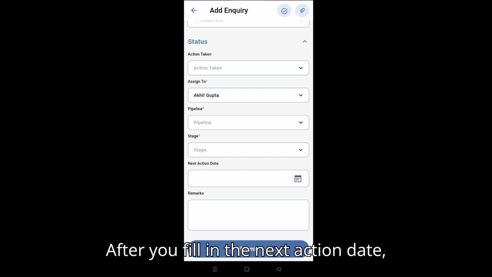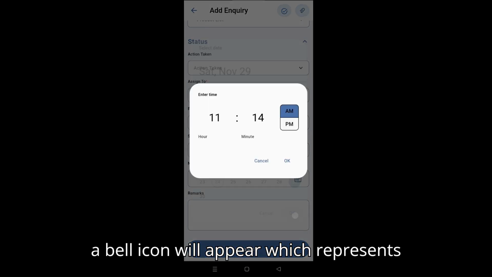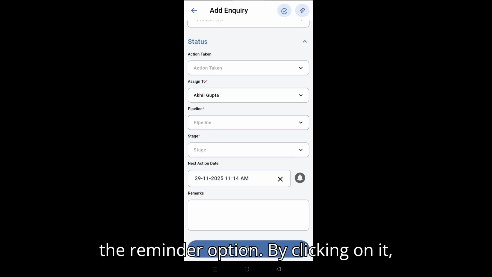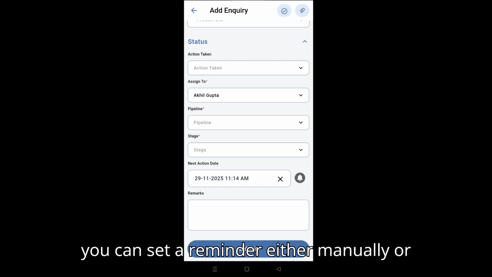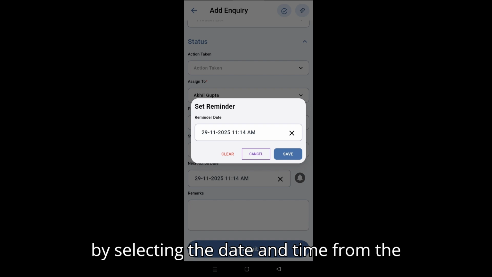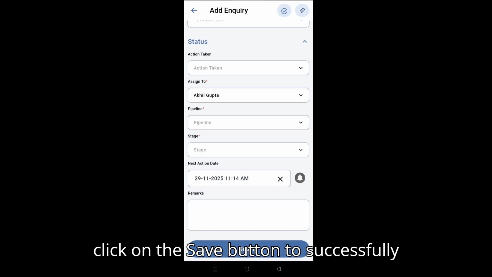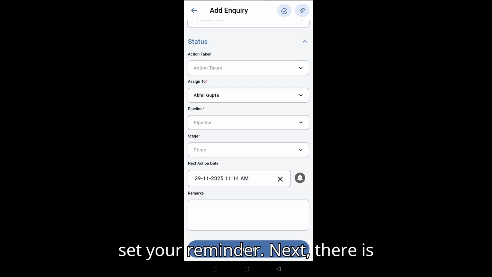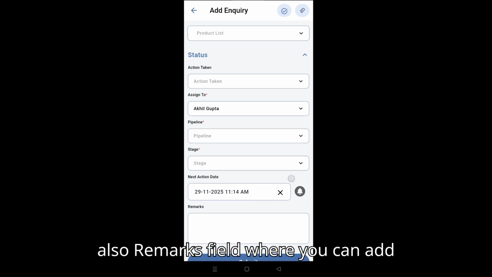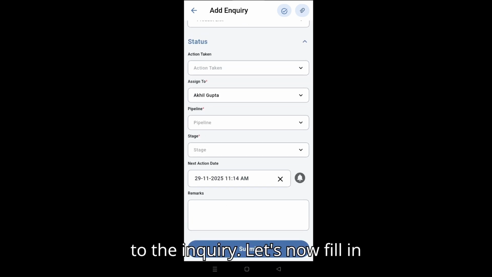After you fill in the next action date, a bell icon will appear, which represents the reminder option. By clicking on it, you can set a reminder, either manually or by selecting the date and time from the calendar. Once the details are entered, click on the Save button to successfully set your reminder. Next, there is also a Remarks field, where you can add any additional notes or comments related to the inquiry.